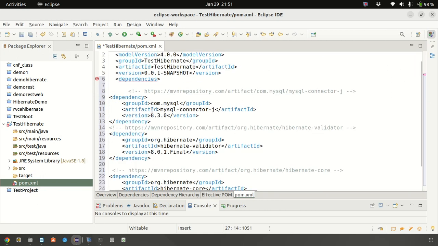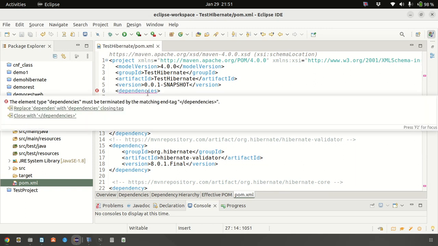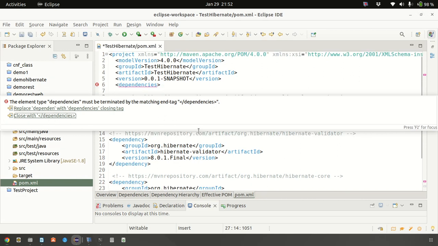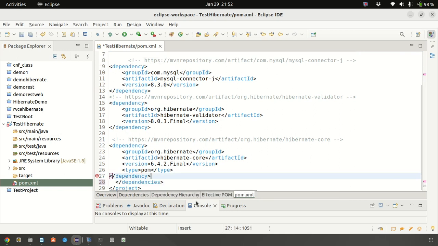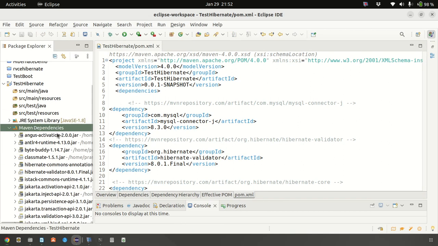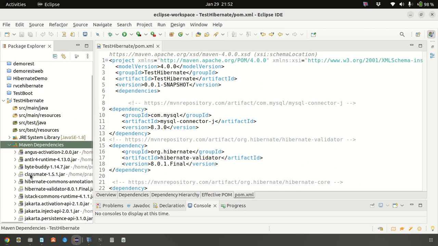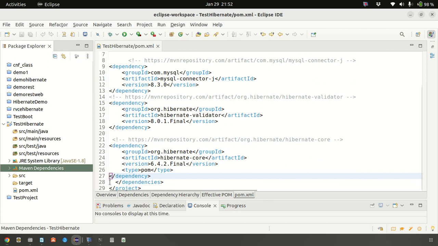In the pom.xml, I am going to add these dependencies. It is giving me an error because of the dependencies closing tag. Okay, I've closed it properly with respect to dependencies. So we have added the dependencies. Now you can see that the Maven dependencies are added, everything that is needed for me to work on this: Hibernate core, MySQL, and the other Hibernate dependencies. So this is your first process to create a project.